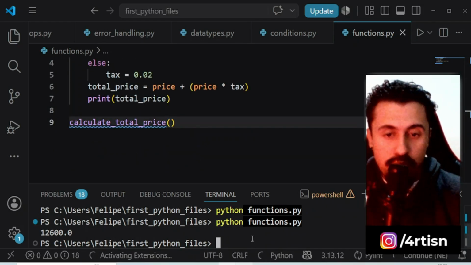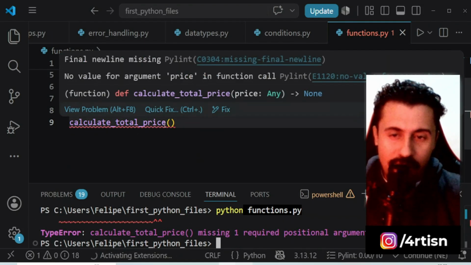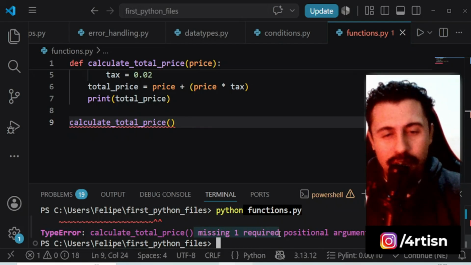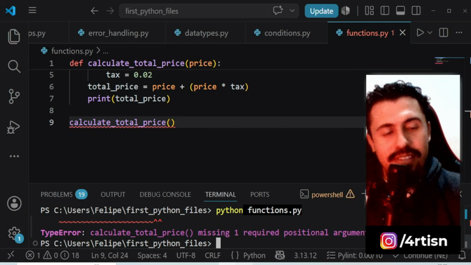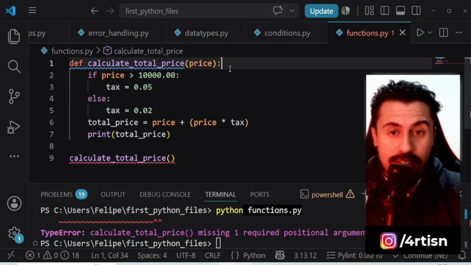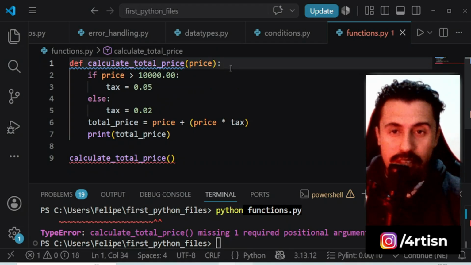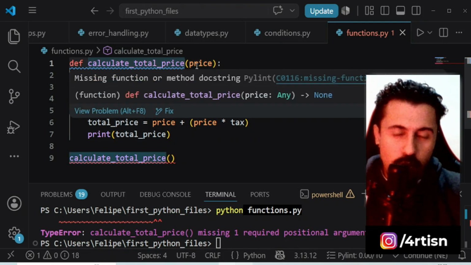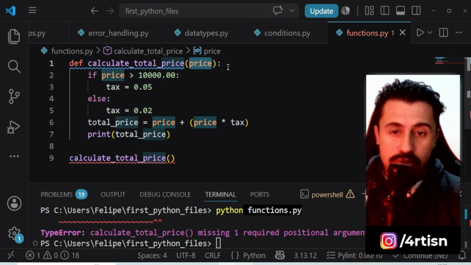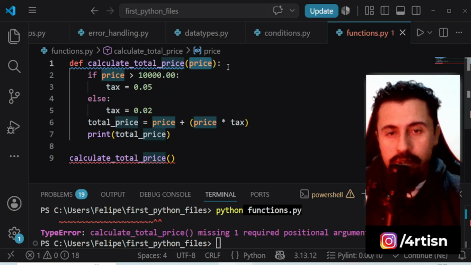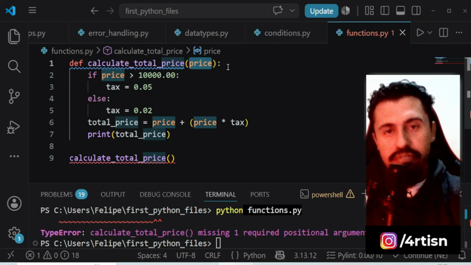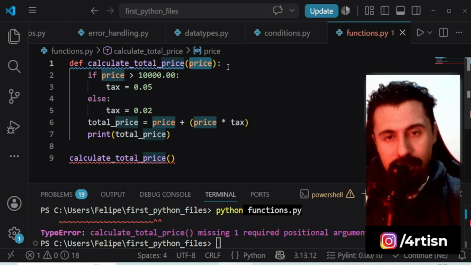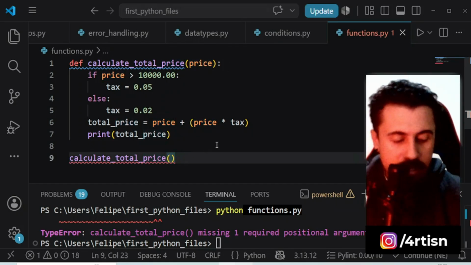If I try to run this function without passing the parameter, we have a type error, missing one required positional argument, that is the price, right? So you already know how exceptions work. You know that if someone calls this function without passing the price, it is going to break the execution, returning the type error. You can handle the exception inside of the function, and not allow anyone to call this function without passing the price, right? So let me put the price again.